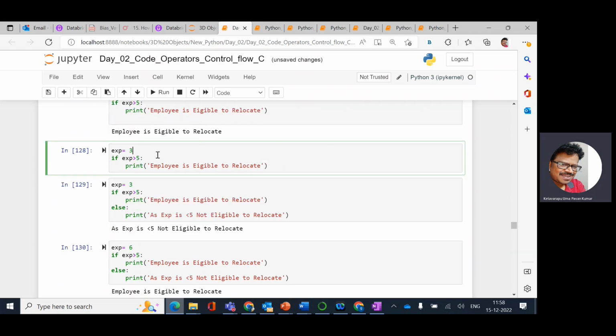Whereas if you see experience as 3 and I'm checking the condition, if the condition is experience greater than 5, then only he is eligible to relocate. If I run it, it is not giving any outcome, friends. Because this experience value is not satisfying the condition, it is not executing the statement. That's fine, but we have to see some alternative. For that, we have another way of doing things: if the condition is true, it's okay.